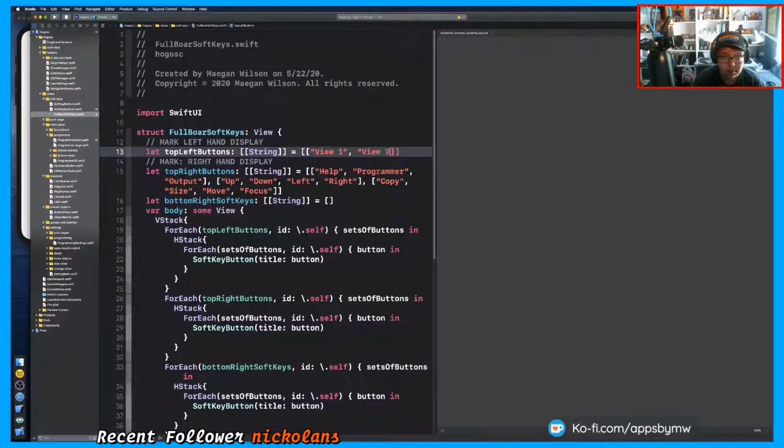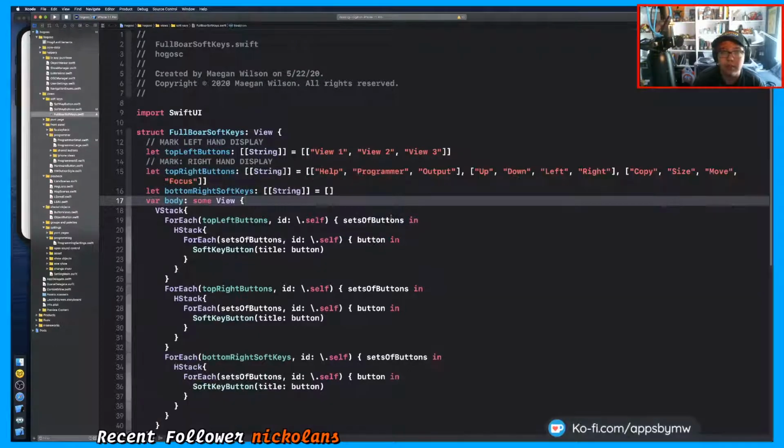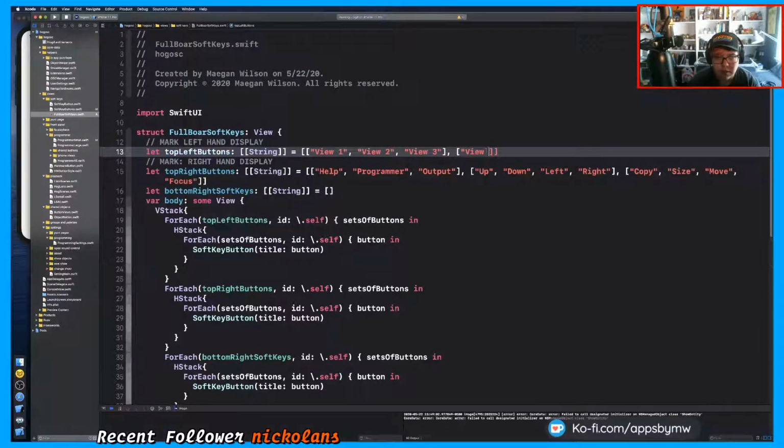View 2, view 3. I don't like the previews. It's okay. I just want to focus on the code. Cool. Yeah, view 1, 2, 3. We're gonna do this again. Again, feel free if you have any questions about what I'm doing to throw it into the chat. I'd be more than happy to talk about it.